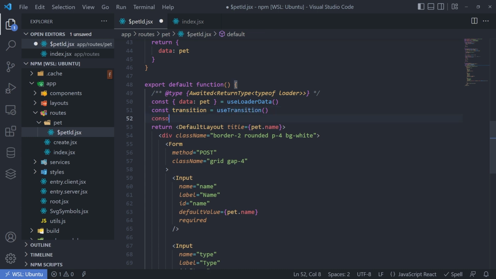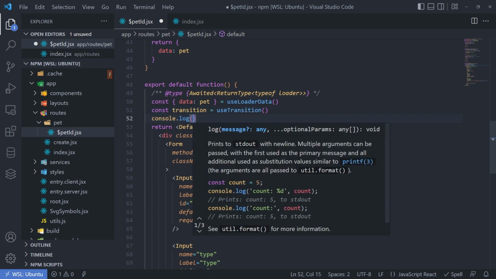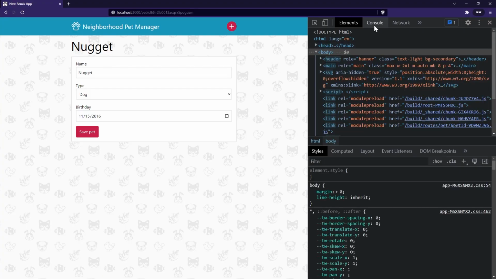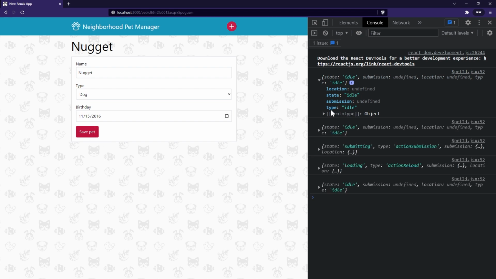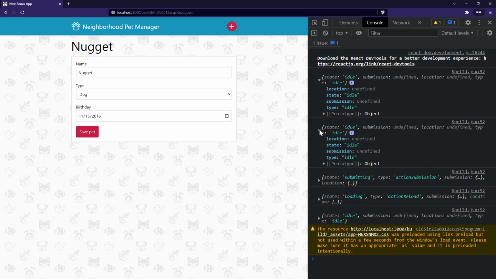Now let's see what this transition says. If we look in the console, we can see that we have an object with location undefined, state of idle, submission undefined, type of idle. Okay, not particularly interesting. But once we hit save, we'll see interesting things happen. We'll see 4 more transition updates. The first one happens before the form submission was sent.